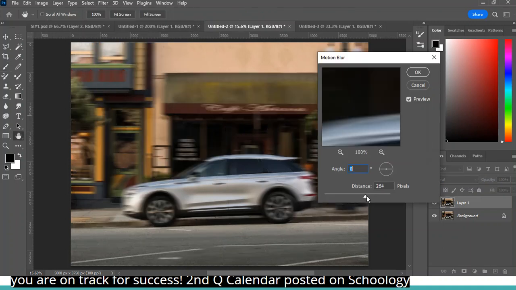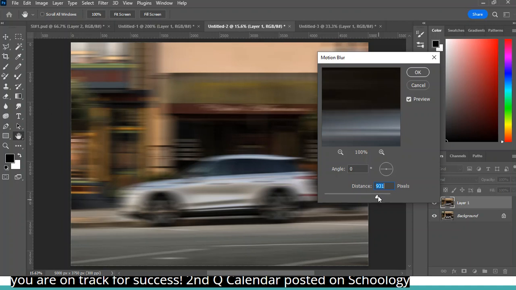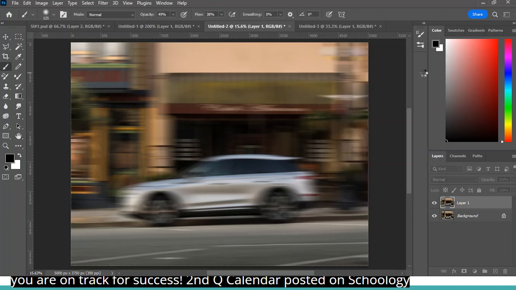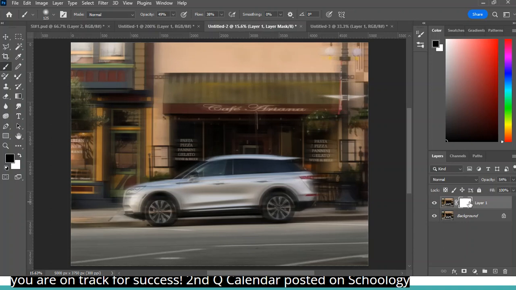Motion blur, again, you can choose the amount that you want to do this motion blur, like how much do you really want to blur? It's going to depend on your image. You're going to hit OK. And then I like to just turn this layer down. It doesn't matter if you add the mask now or before or after you turn the opacity down. I'll go ahead and add the mask now, and then I'll turn it down. So that way I can see where my car is supposed to be.